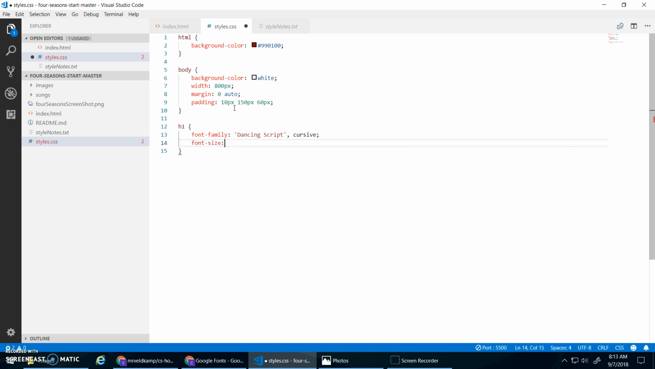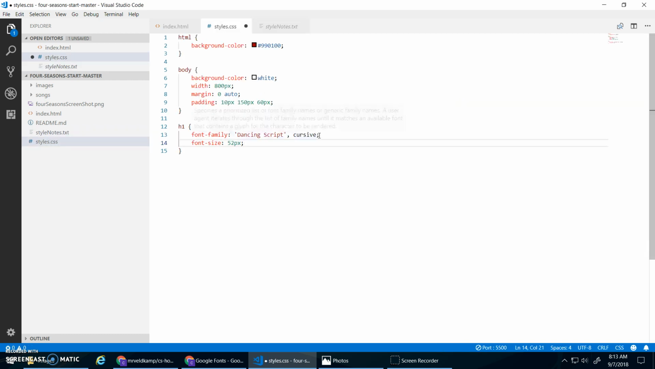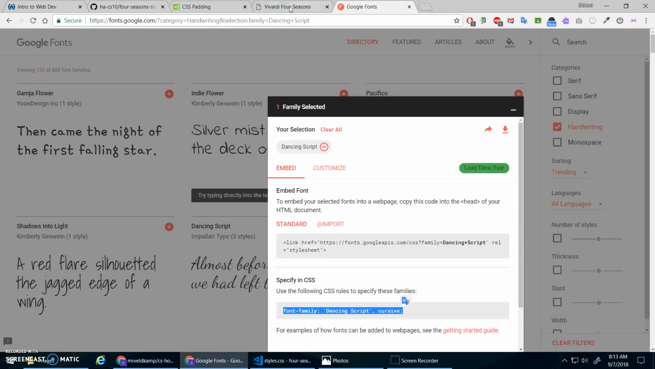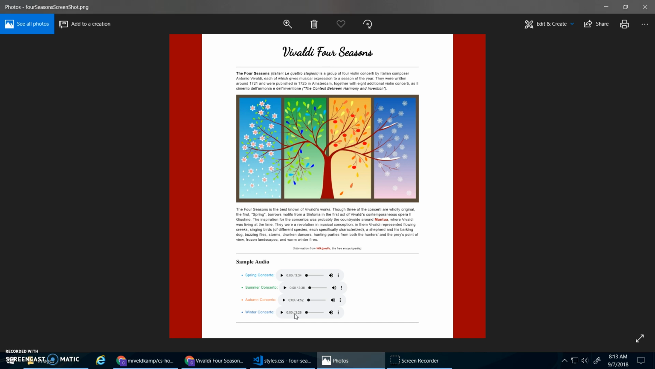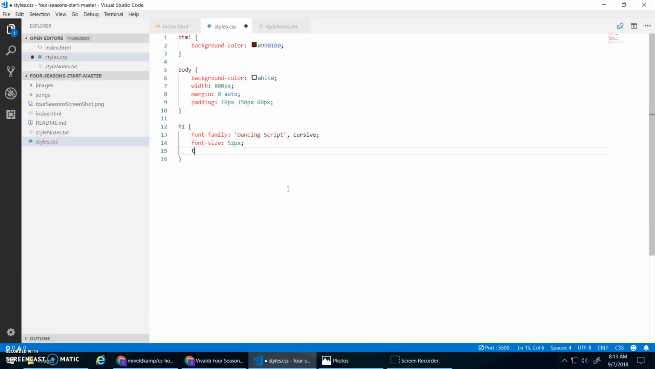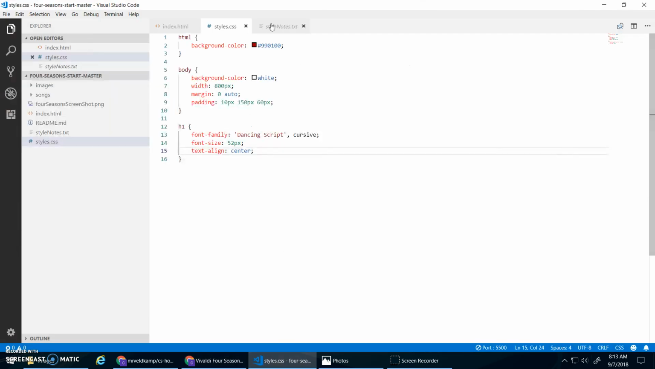And it also said font size 52 pixels, I think. Main heading uses Dancing Script and a font size of 52 pixels. All right, let's save that and take a look. Beautiful. Okay, and I think if I look at the photo, it was also supposed to be centered. So to do that, we do text-align center. And we're good. Okay, awesome.